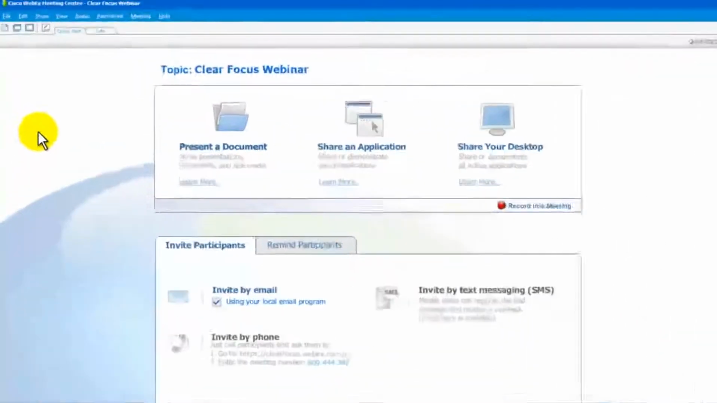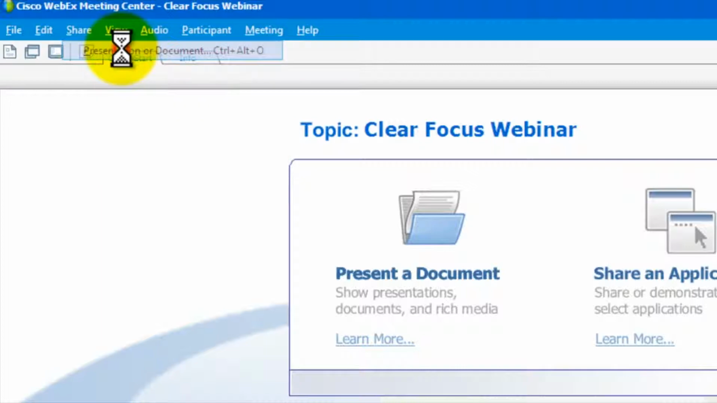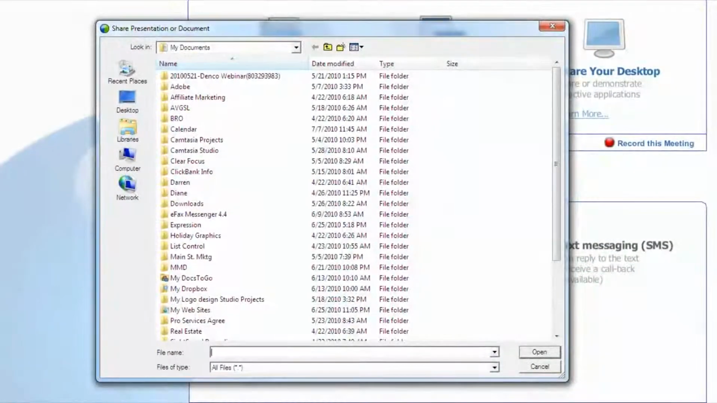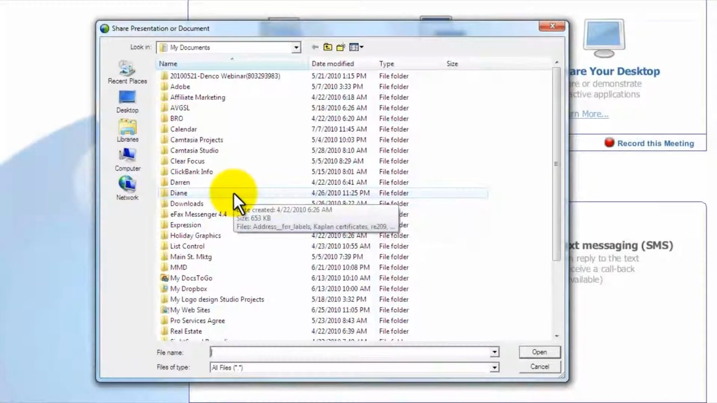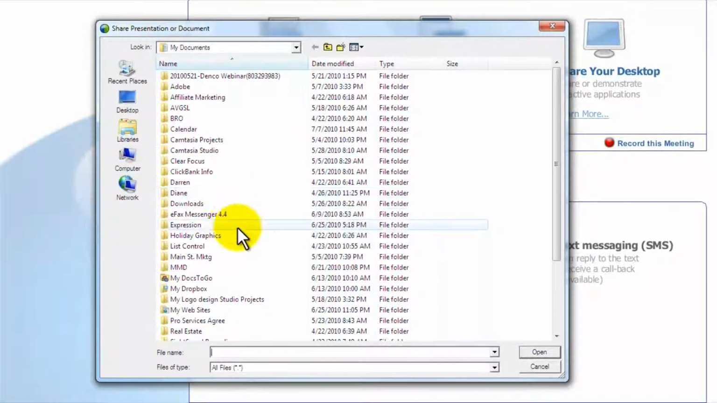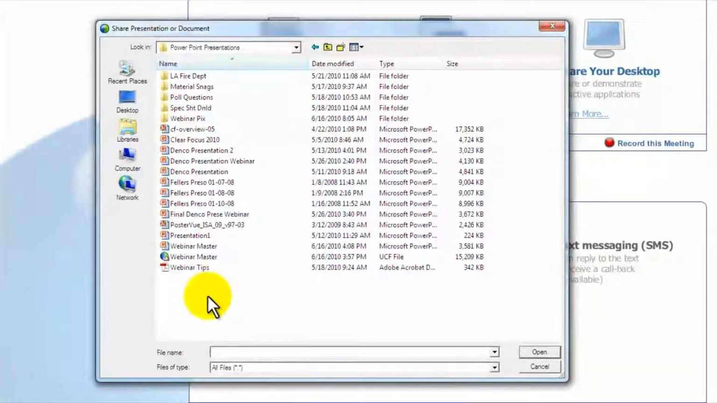So again, this is about 10 minutes before the webinar starts. You go up to the top here, and on the menu bar you click on Share, and then Presentation or Documents. Obviously my computer is set up differently than the one in the graphics room up at ClearFocus, but George and Brenda, you both have webinar presentations in each of your own folders that are branded toward each of your contact information and so forth. I'm going to navigate my way to where I have the webinar on my computer here.